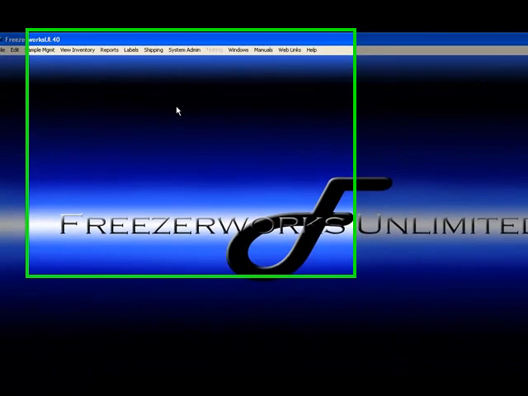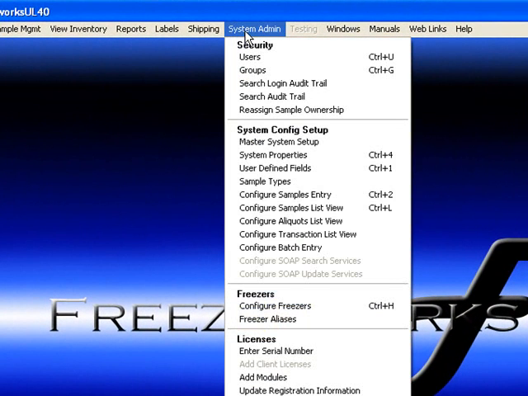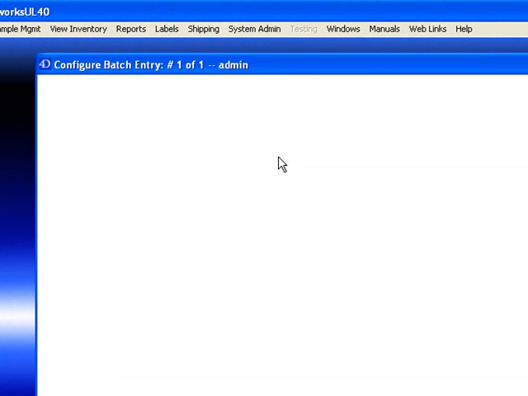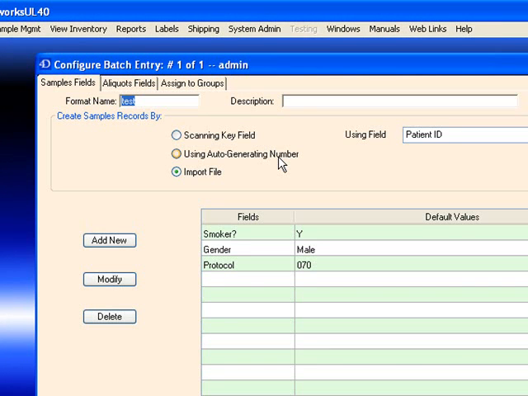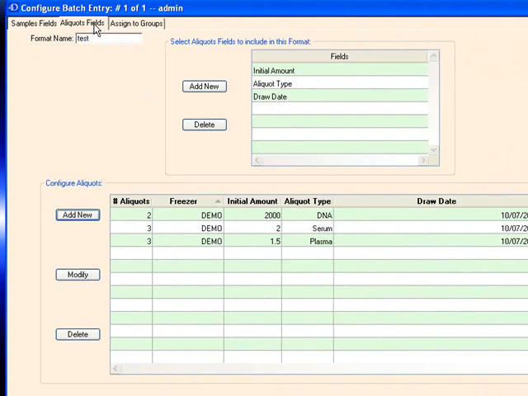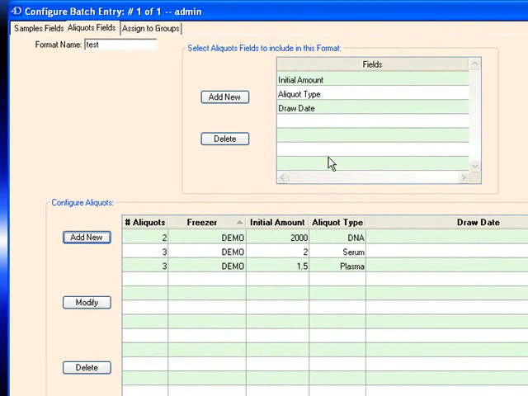Let's finally look at batch entry and the things that we've added to our batch entry option, and this is the formats that you can create to create sample records with aliquot records quickly using a batch entry format. We now allow you to use as many user-defined fields as you need for your sample fields. You can add as many as you need here. In the aliquot fields, you can add up to 40 aliquot user-defined fields.